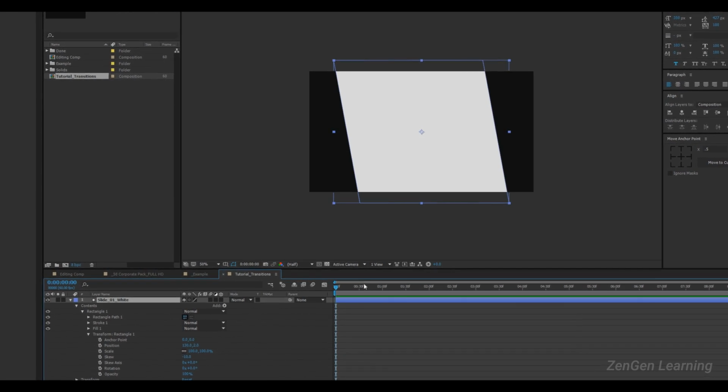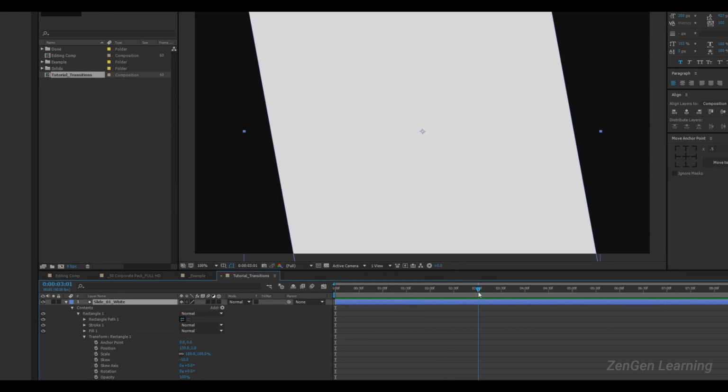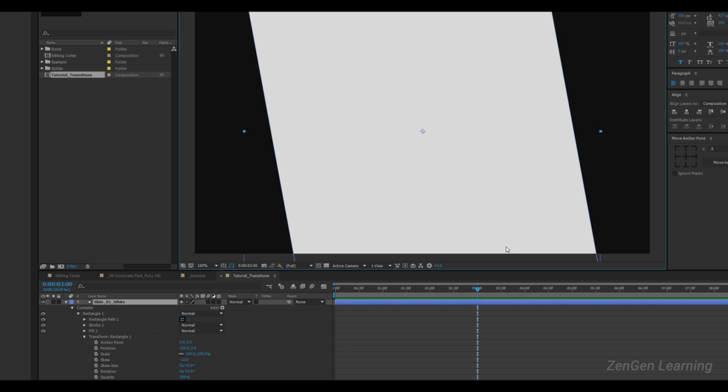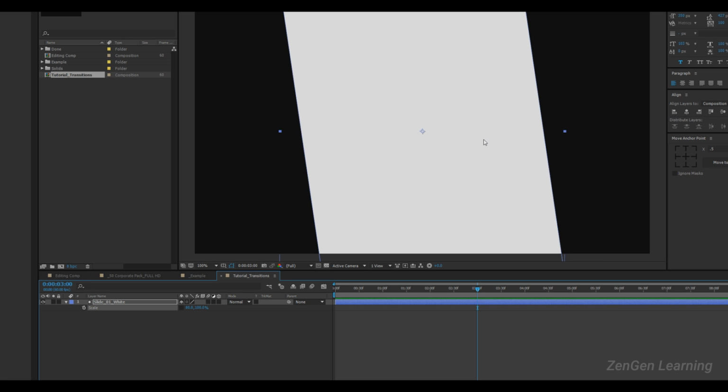So firstly, I would like to go a little bit ahead. I'm going to go to about 3 seconds ahead, and then I'm going to place this thing properly, because right now you don't want the white solid to be in the center. I'm going to hit the S key to reveal the scale property, break its link, and change the first value to about, say, 80. This, in my opinion, is a lot better.